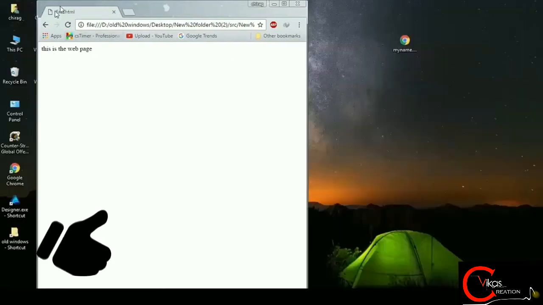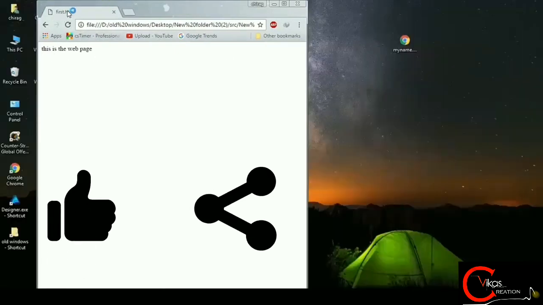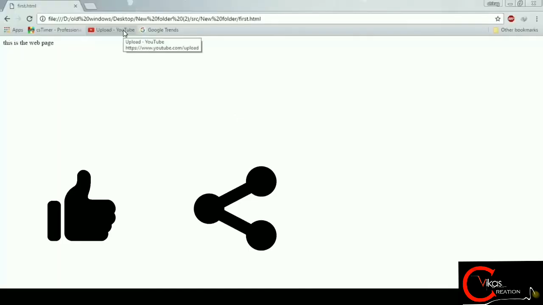So this was the content of the first.html, you can see in the title. So this is how you can put a hyperlink in your web page.